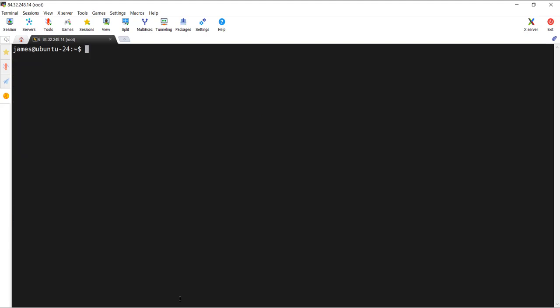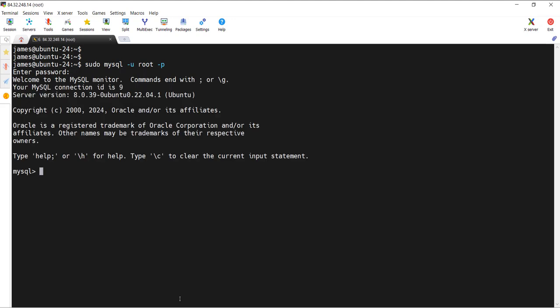Okay, also you can run the command sudo MySQL -u root -p. So this will allow you to access the shell as the MySQL root user without using any password. So as you can see, we are being prompted for a password. So if I just hit enter without providing any password, I still access the shell. Okay, so now I'm just gonna exit like before.